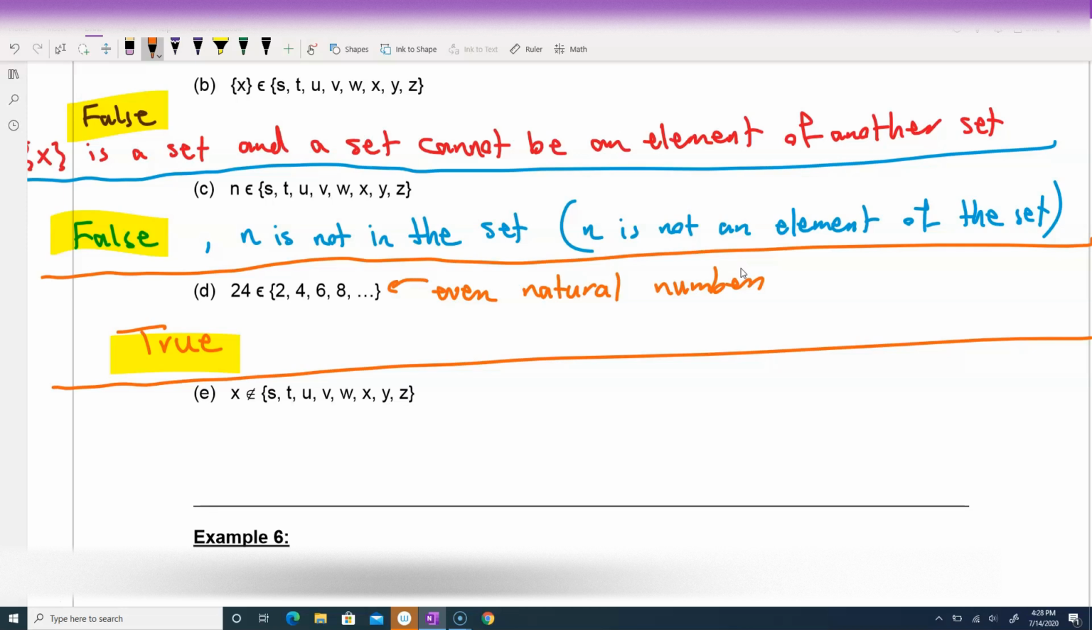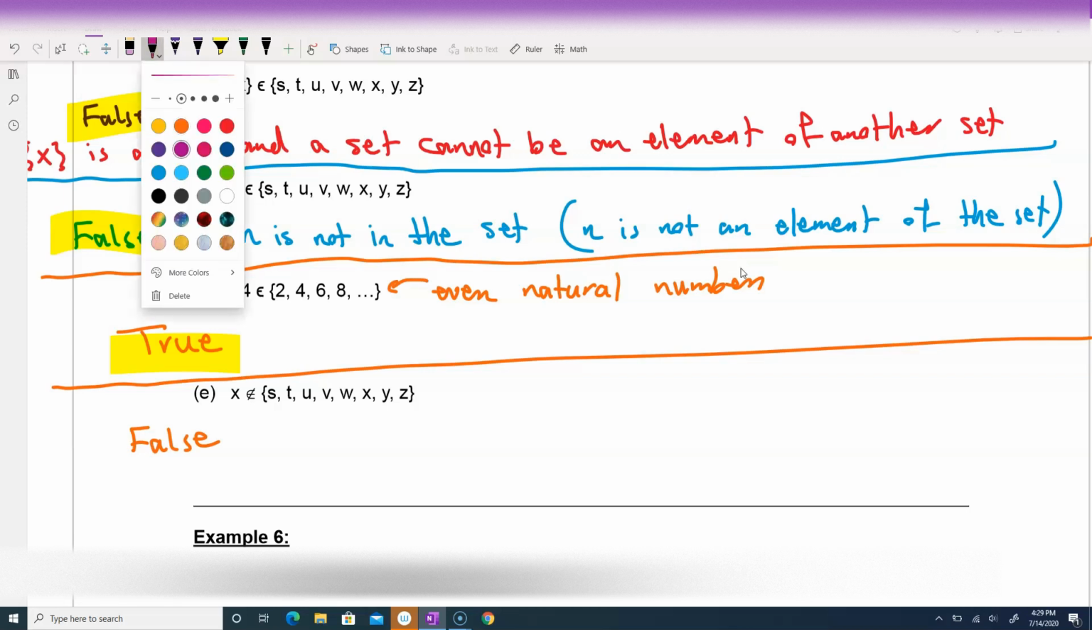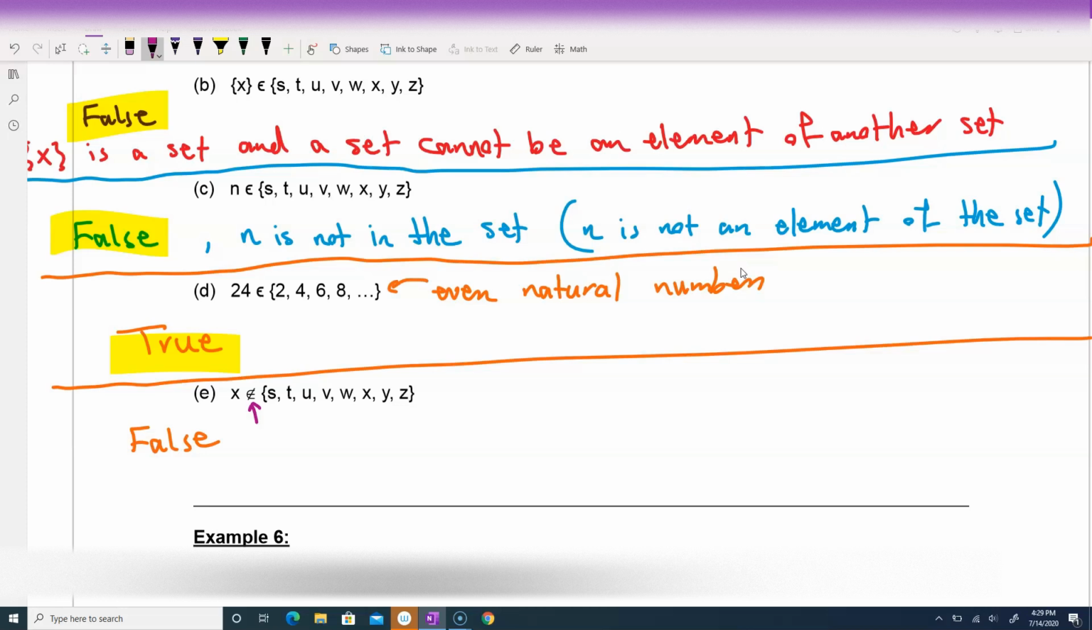Next one, x doesn't belong to the set. Here we have x inside. This is not true because x belongs to the set. So here it is false. So once again, what this means is not an element of the set. The answer is false. Why? Because we have x here inside.